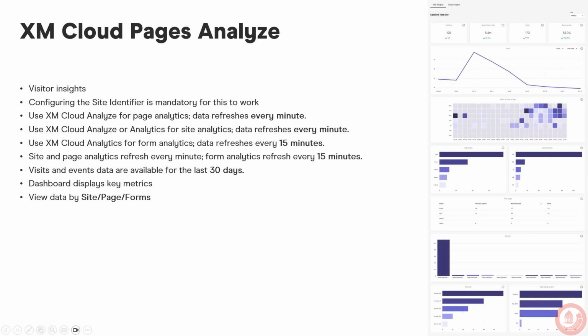So again, the first thing, you have to configure site identifier, else it will not work. When you use XM Cloud Analyze for page analytics, this works at site level, page level, and form level. So there are three different ways. We'll talk about it and we'll also see a demo.